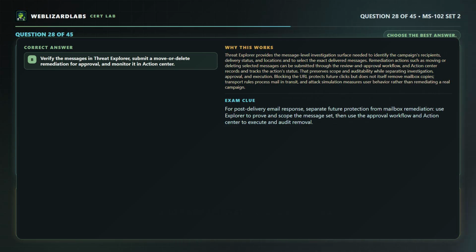For post-delivery email response, separate future protection from mailbox remediation. Use Explorer to prove and scope the message set, then use the approval workflow and Action Center to execute and audit removal.